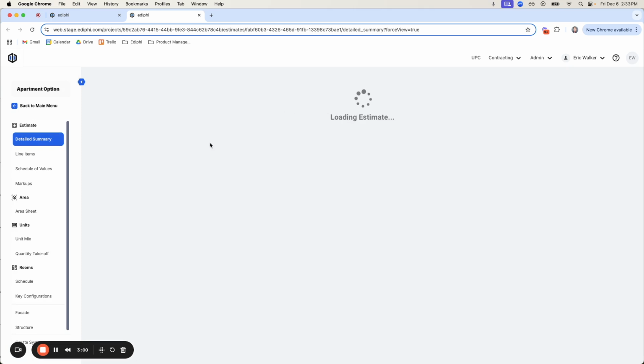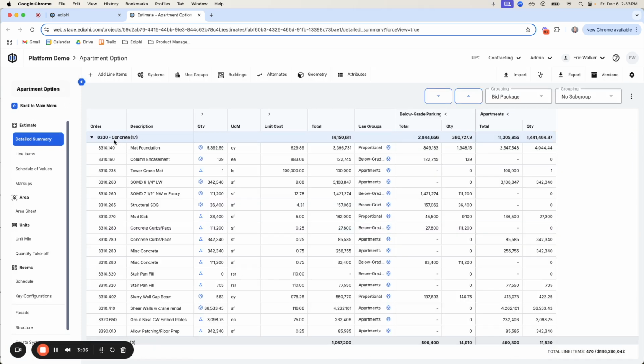This is going to take me directly to the detailed summary within Ediphi. I can look at the concrete scope and start going through this information or build out a variance report to try and figure out why something costs what it costs on this current project.